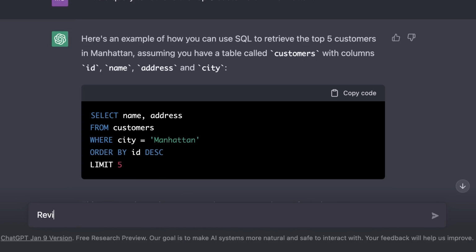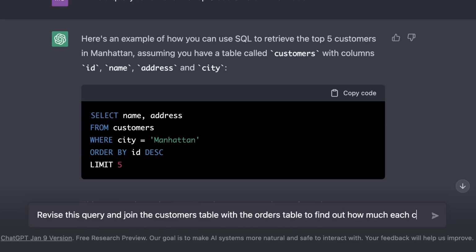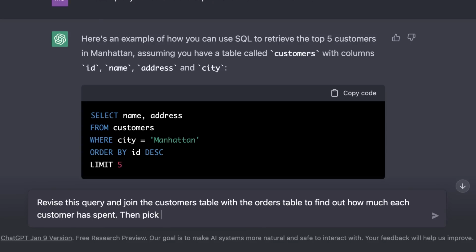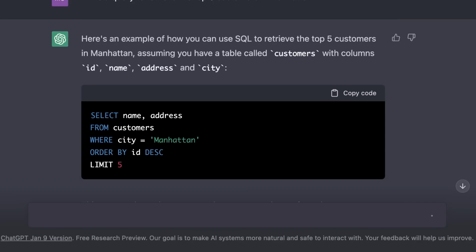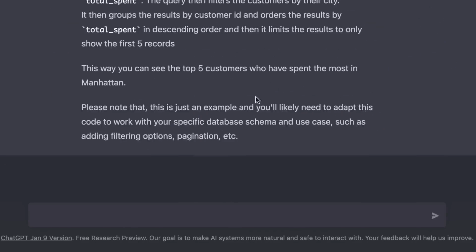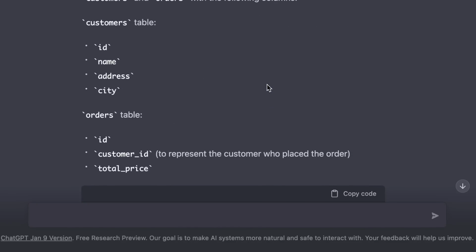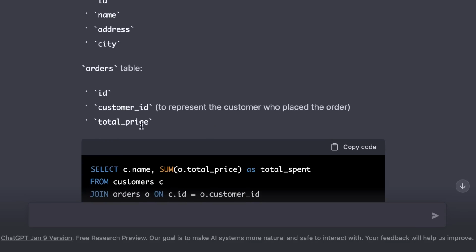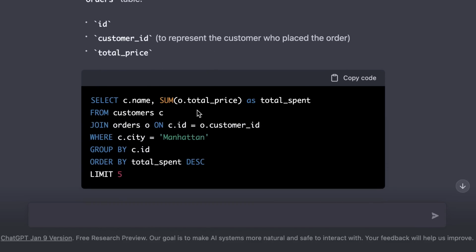So we can say, revise this query and join the customers table with the orders table to find out how much each customer has spent. Then pick the top 5 who have spent the most. And again, here we can specify the schema of the orders table as well. So let's go ahead. All right, look. Now ChatGPT is assuming that we have 2 tables, customers with these columns and orders with these other columns. And based on this schema, it has revised our query to retrieve the top 5 customers who have spent the most.